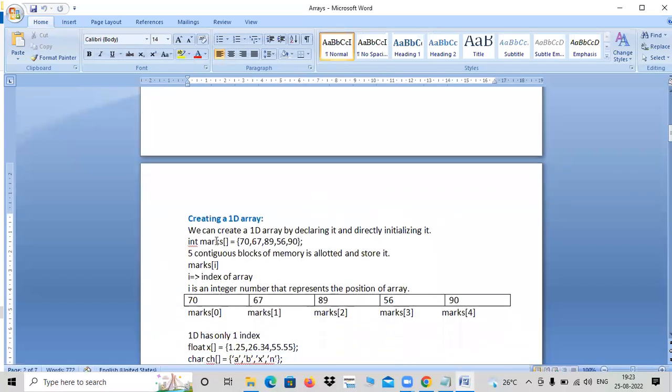See here. These are the marks which I have taken. Can you see here? Yes, sir. See how the memory is located in the computer. First slot, what is there? 70. It is present in which memory location? Marks of 0. Next one, marks of 1, marks of 2. And can I call these blocks continuous blocks? Yes, sir. And in computer science, continuous blocks can be called contiguous blocks. This is the spelling: contiguous blocks. So I can copy this statement: 5 contiguous blocks are created like this.